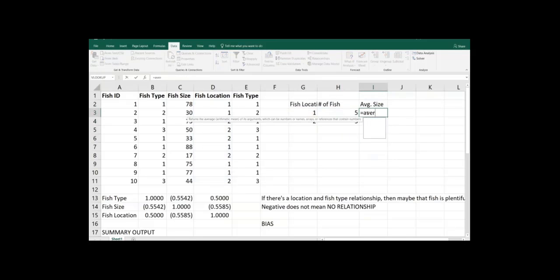Okay, so there actually isn't a fish location 3 there, but then we got an even split. We got 5 and 5. Now let's do an AVERAGEIF. So we're going to take the range of fish location. We're going to want the 1, and then we're going to do the average of the fish size. And we're going to absolute cell reference these. And in a minute, we'll change them slightly.